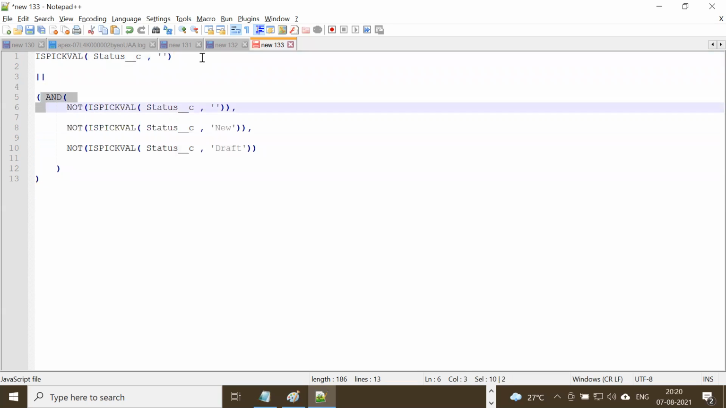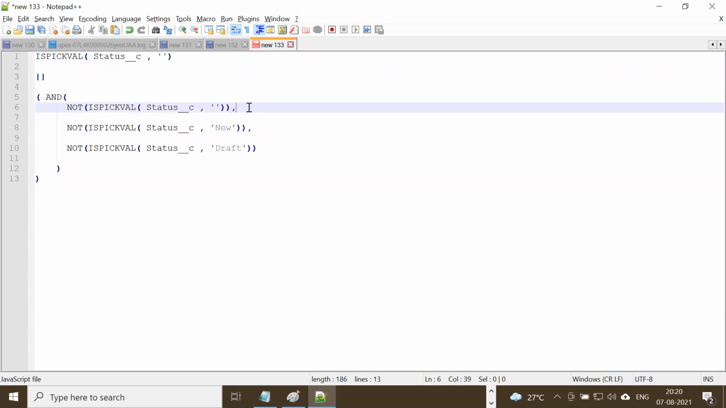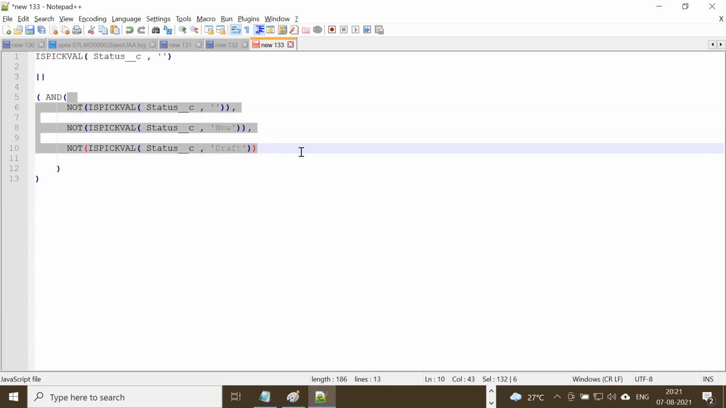So this condition is for the case where it is not blank. And again, if it is not blank, there can be multiple values the user can enter. But we are throwing the message when it is not new and when it is not draft. It means if the status is submitted, pending approval, approved, or rejected, then it will throw a message. This will be true then.